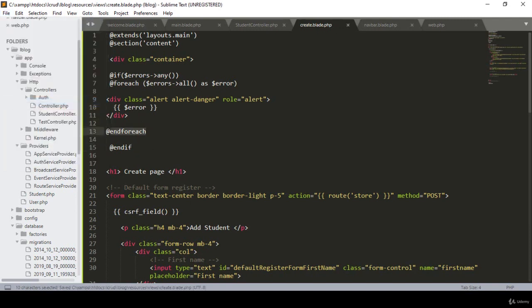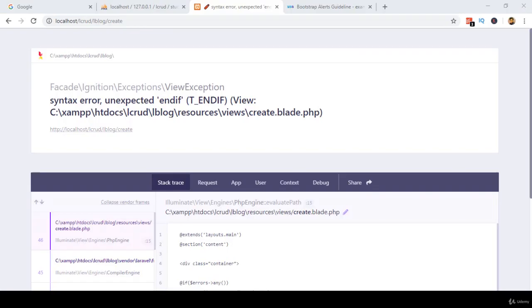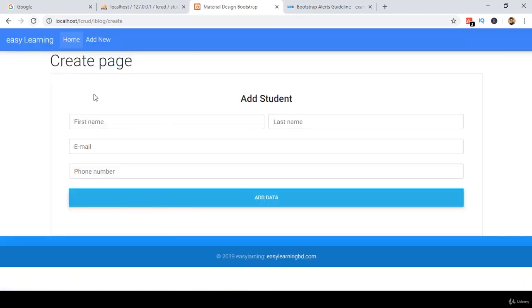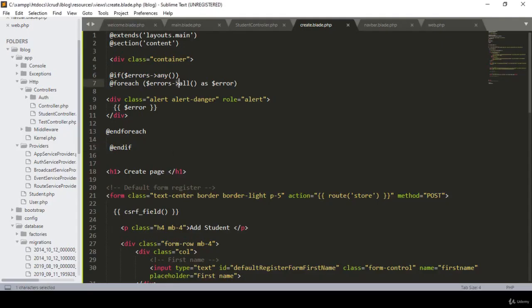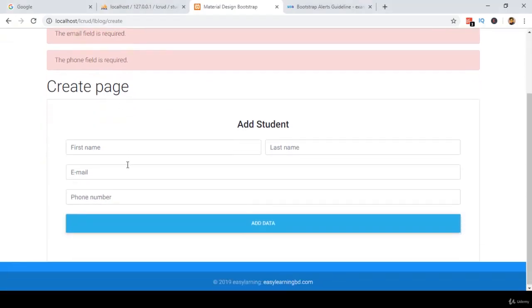Now I click on save all. That is foreach, and down here that is @if, and down here that is the end. Now click on save all, and if you refresh it, yes, perfect. Now I put the fields as empty, and if you click on add data, yes, you can see it gave all the errors. The first name is required, the last name is required, the email field is required, and the phone is required. For that reason I defined it as all. It will get all the multiple field errors and print them in that position. I hope you can understand it well. It perfectly gets all the errors.